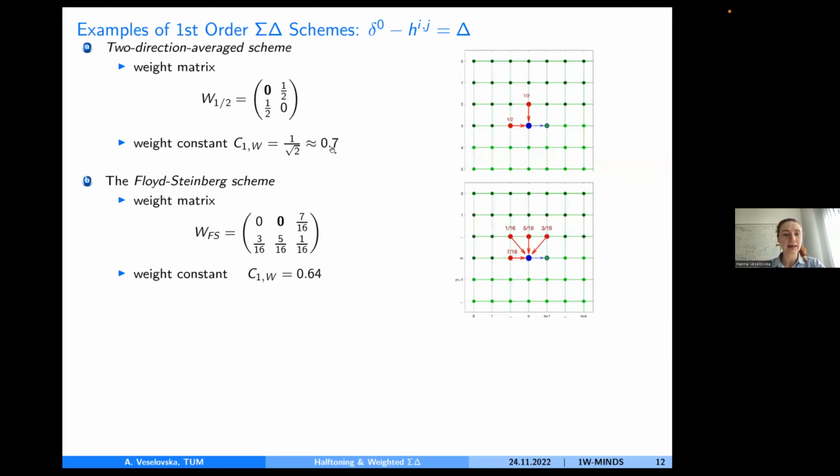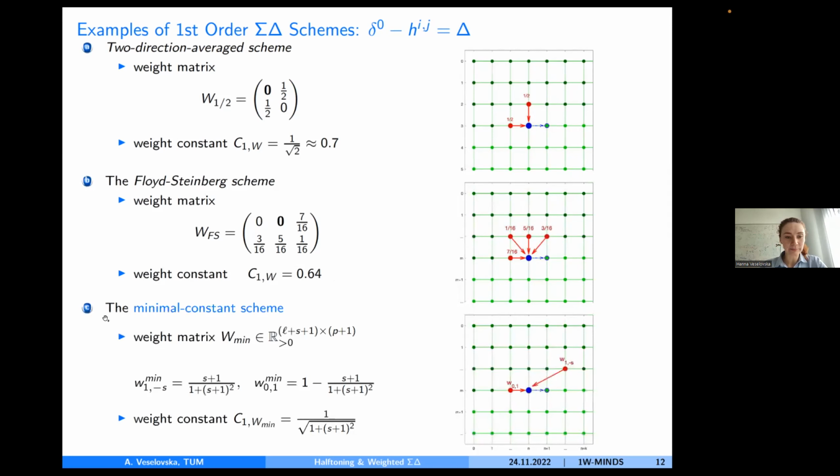Okay, so now if you look at the Floyd-Steinberg scheme, this scheme that did not have any theory or explanation, now we can interpret it as one of the weighted sigma delta schemes. And for this scheme, you have a constant C that is 0.64. And we were wondering how small this constant can actually be made. And the good news is that you can make this constant as small as you wish.